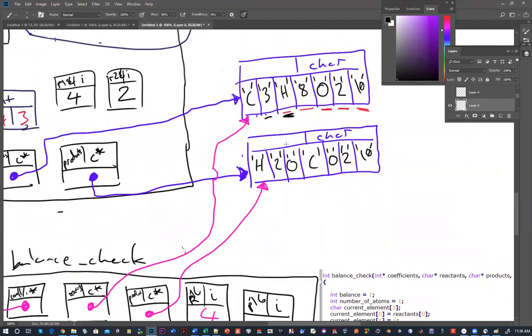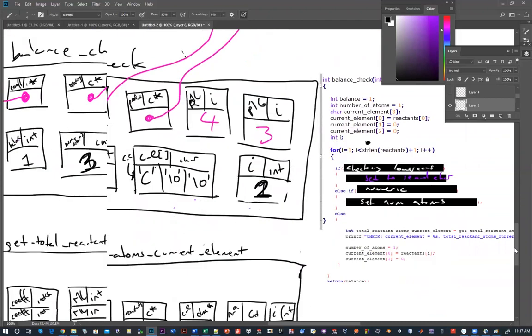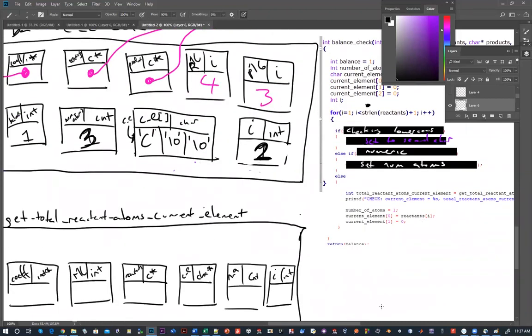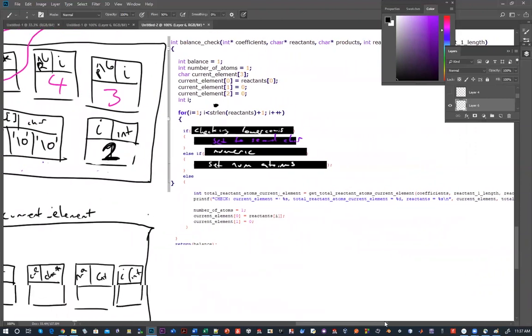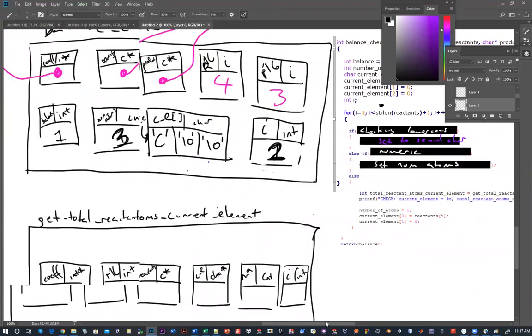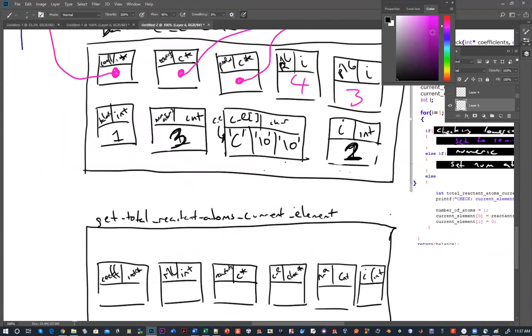Is it a lowercase? No. Is it a number? No. So now we go into the else, and this is where we're going to call our function: get total reactants element. So we pass the coefficients in. Now this is passing a pointer, so it's just passing this address.